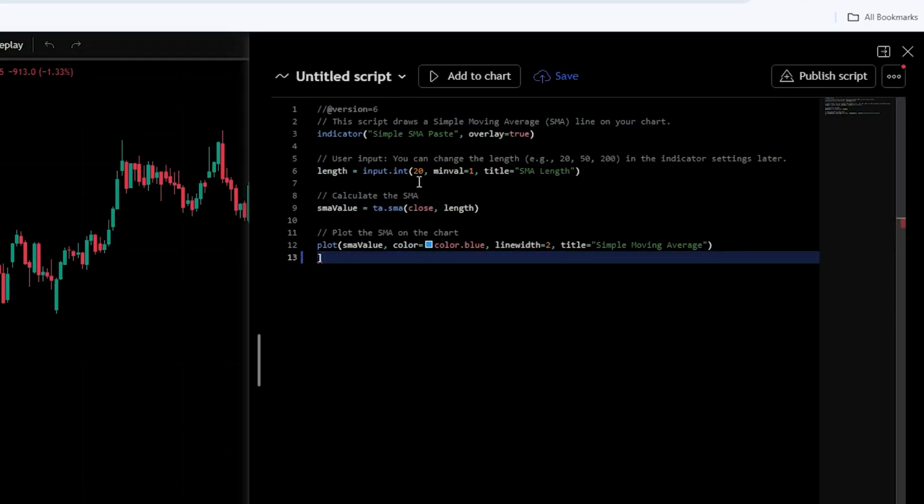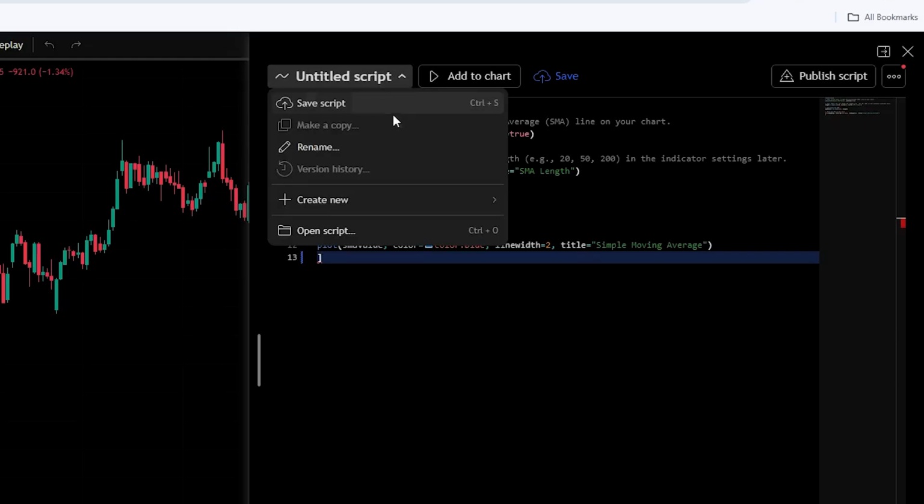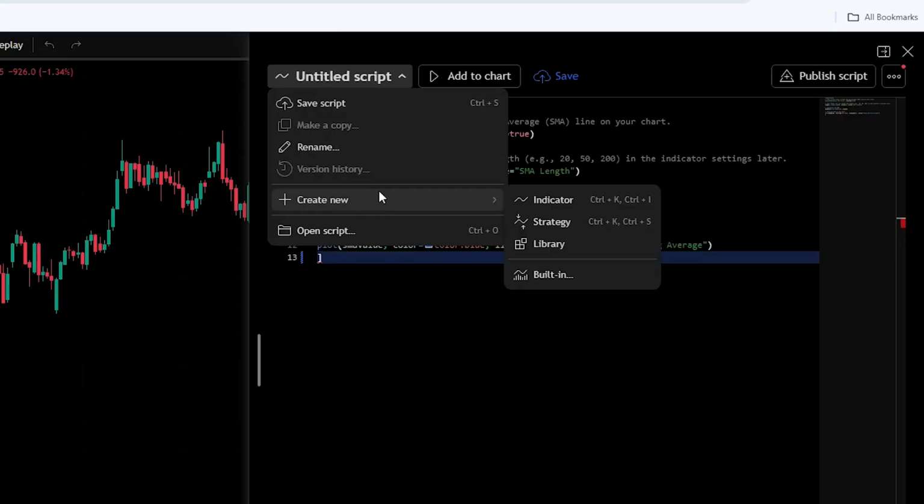Inside the Pine editor, look at the top of the editor window. You will see the script name displayed there. Click on the script name. A drop-down menu will appear. From this menu, select Create New.